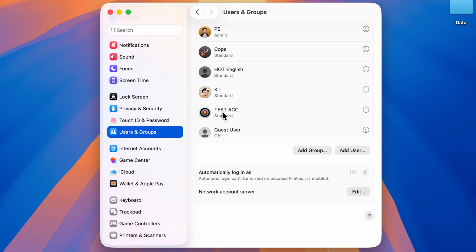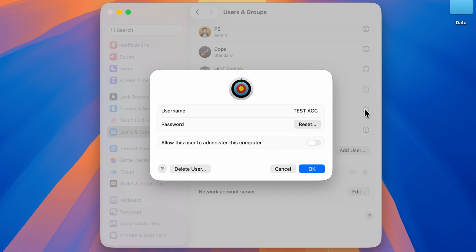Suppose I want to delete this test account, all I have to do is select the i button in front of it. If you want to delete some other account, make sure you select the i button which is present in front of it. So I'm going to delete this test account, so I'm going to select this i button. As soon as I select that, I get a pop-up screen. You will get the same. Now over here, you get an option of Delete User.